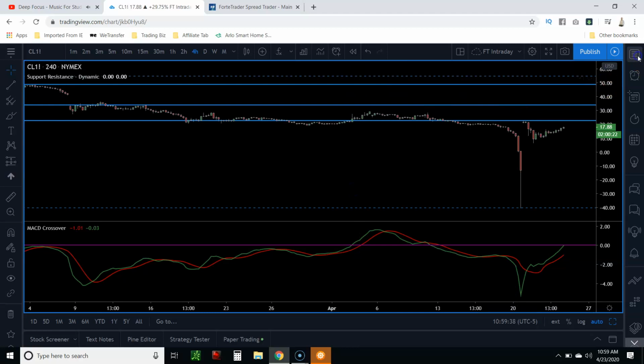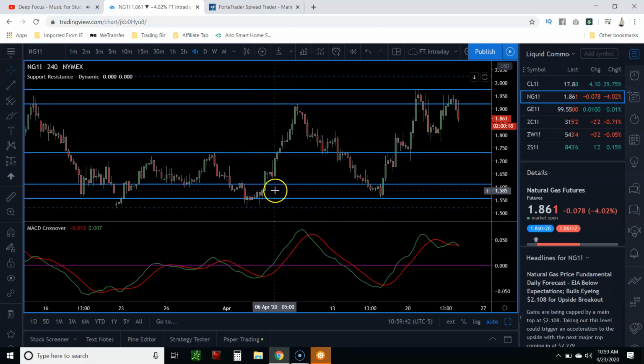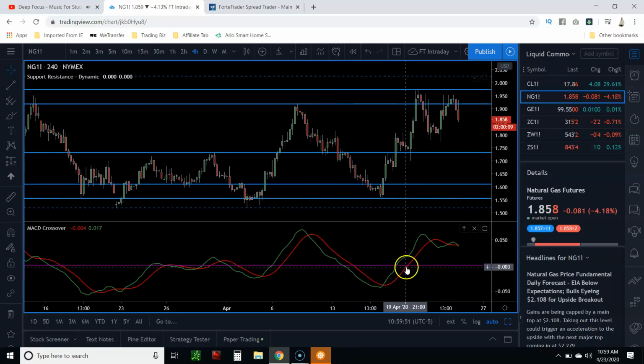So now I'm going to do it to the rest of my commodities. My nat gas looks like a cleaner chart because nat gas hasn't had as much drama as crude oil has lately. You see, every time this MACD crosses over, I want it to let me know. Anytime it crosses over and the candle closes, I want to take a look at it.